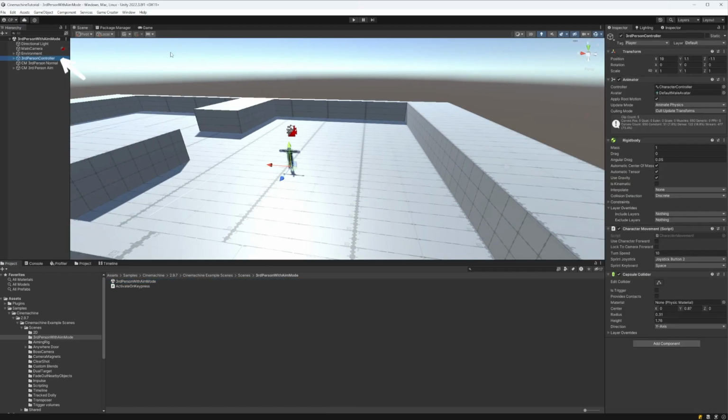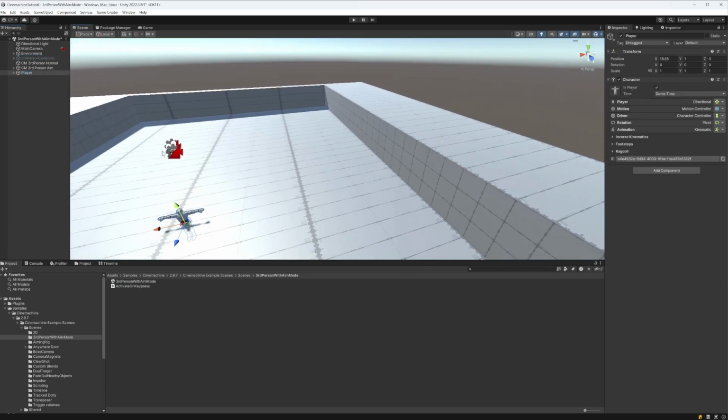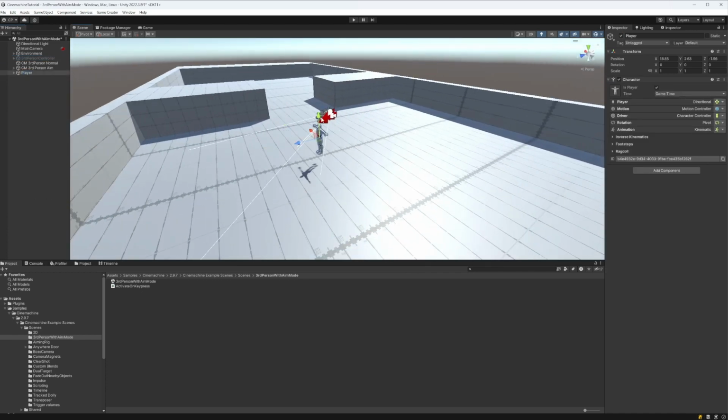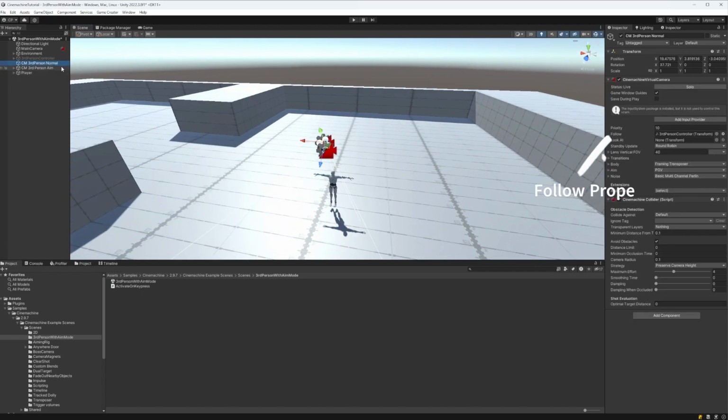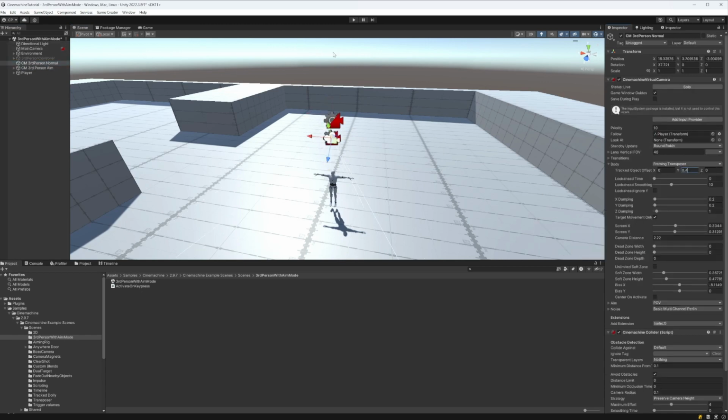Next, either deactivate or delete the third-person controller. Now, create a Game Creator 2 player character. Then, reference this player in the Cinemachine virtual camera settings. We also adjust the tracked object offset to ensure your player is visible.